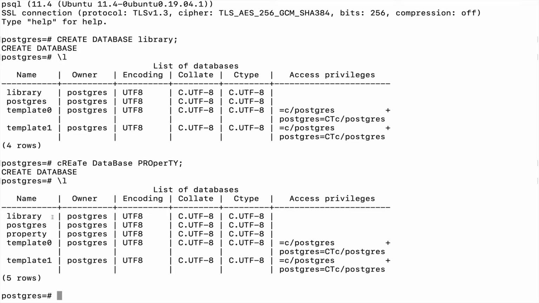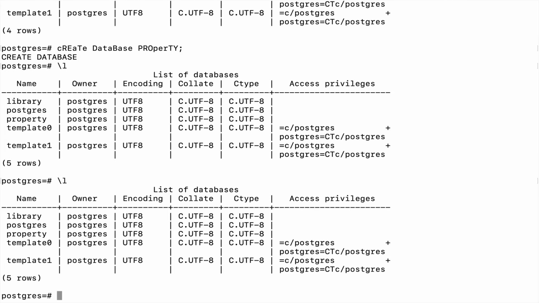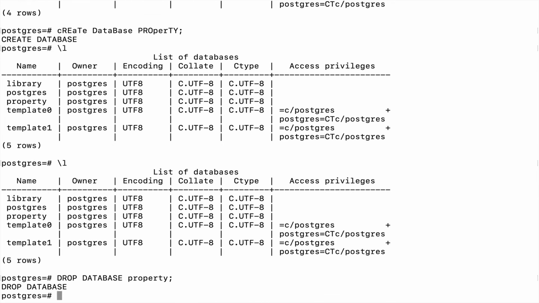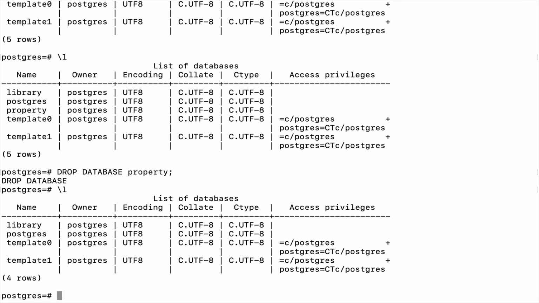So I've shown you how to create databases and how to look at them with the \l command, which lists the databases. We can get rid of a database by just saying drop database. Let's say I want to get rid of the property one. And you see that property is now absent.